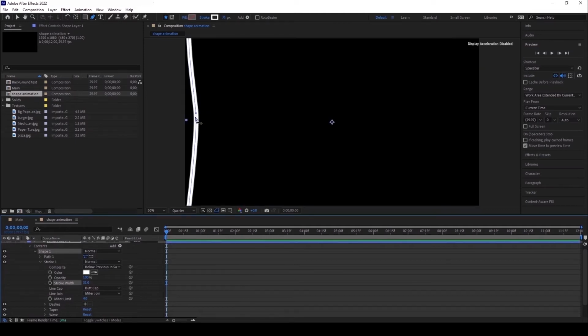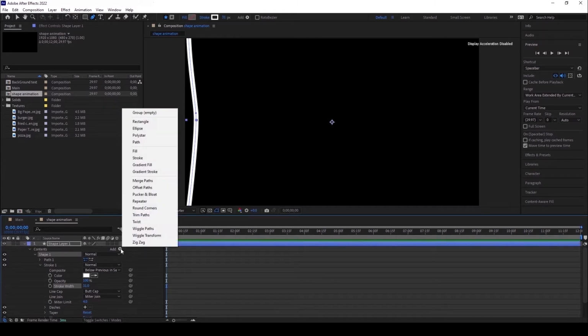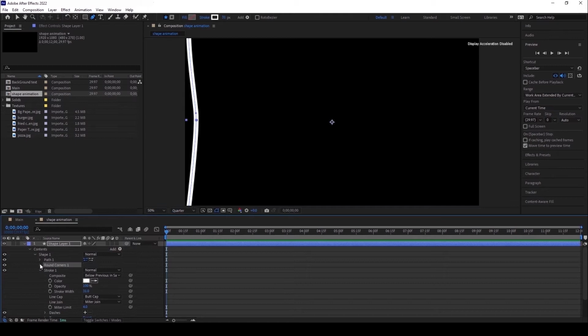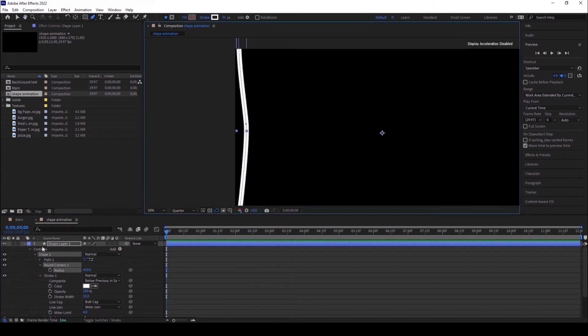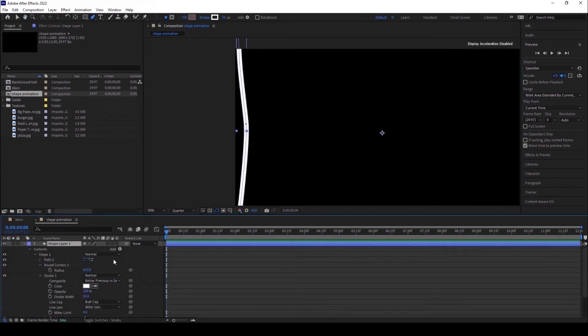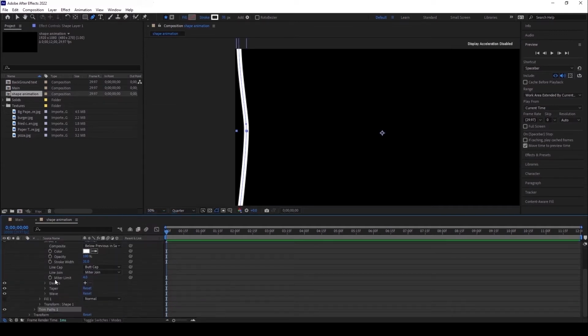In this part it's looking a little bit sharp, I need to make it smooth. Click add over here, and I want to take a round corner. And I want to increase the radius to 100. Alright, and now I need to take one more thing called trim paths. Just before that, the line cap is in butt cap mode, make it round cap, because it will give you smooth edges over here.